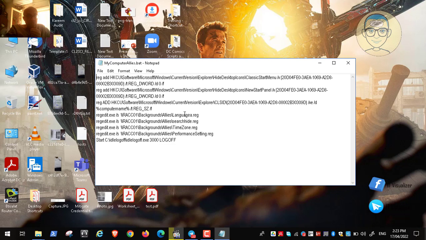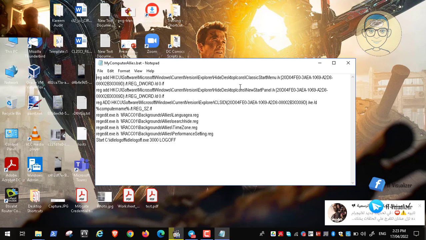Okay, one of them is to add another keyboard. So if you have the English keyboard, it will install the Arabic keyboard, and another one to hide the search toolbar, or the search box, in Windows, and make the time zone reflect the time zone of Cairo. So all of these 3 scripts, or these 3 registry keys, will be implemented through this script.